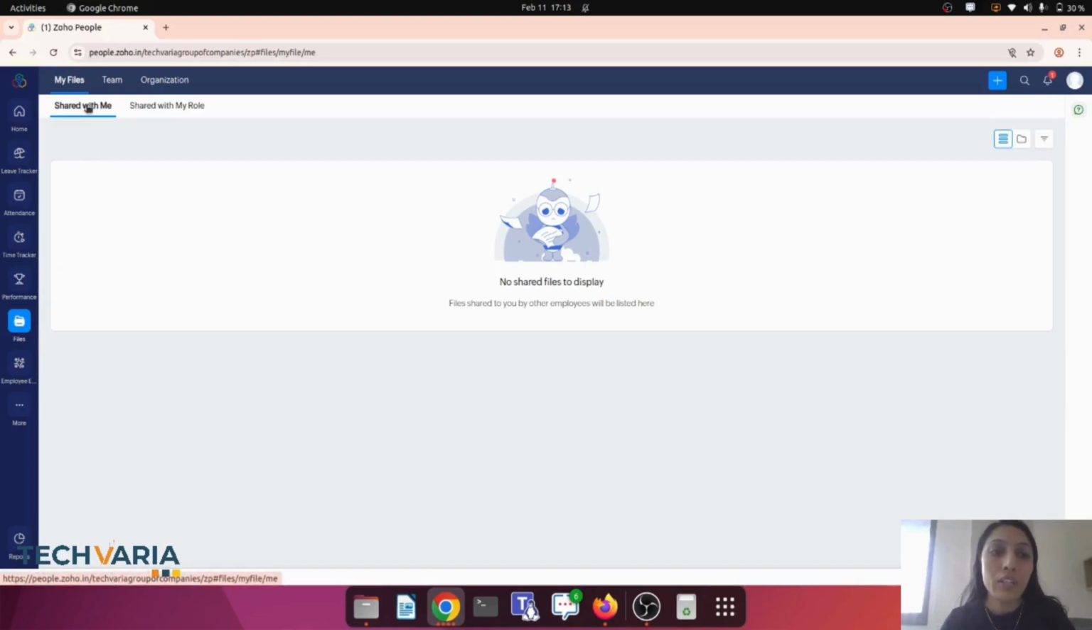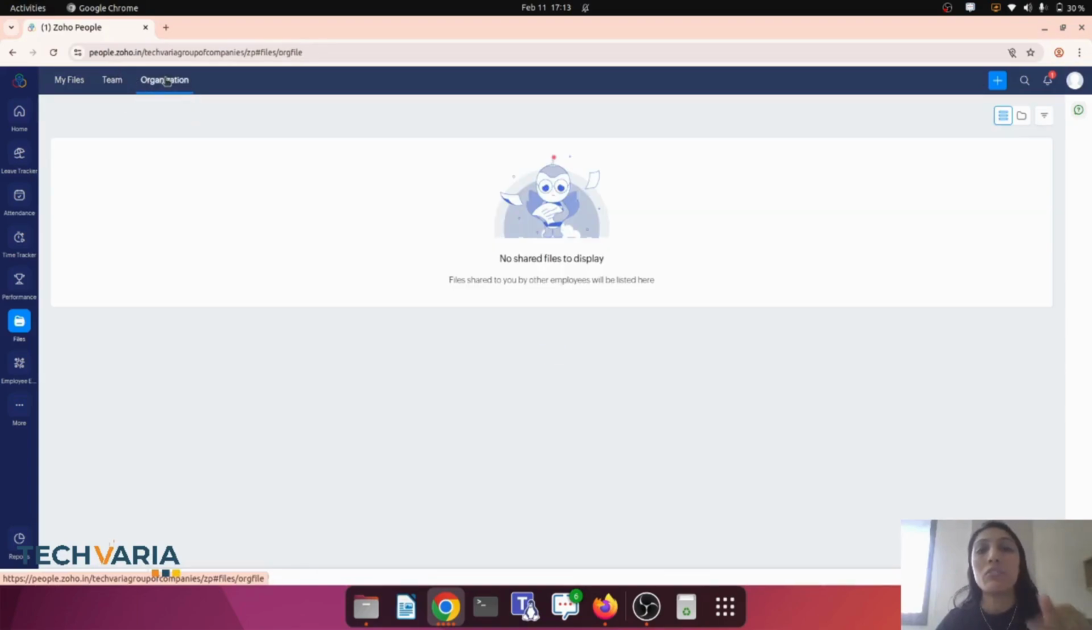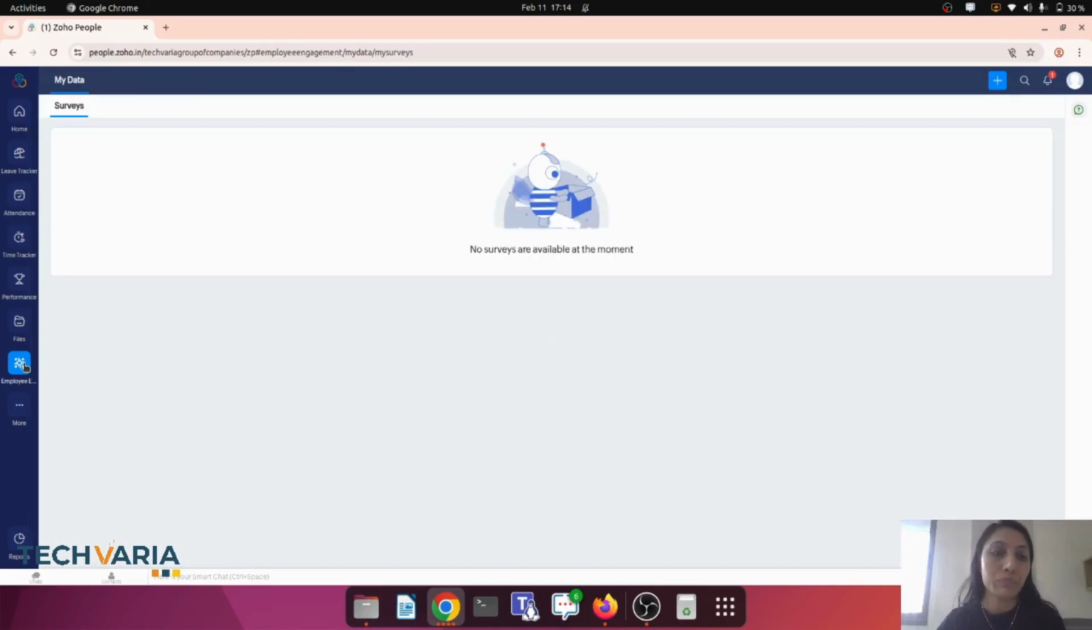So this is Shared with Me, shared with your particular role. For example, you are in a managerial role, and the organization shared one file with a person who is working under the managerial role. So you will be able to access that file from here. Your team-related files and organization-related files will be accessible from here. So this is how the file menu works.